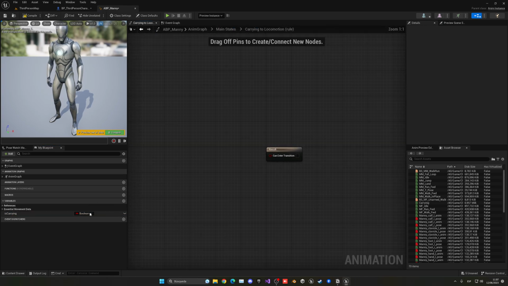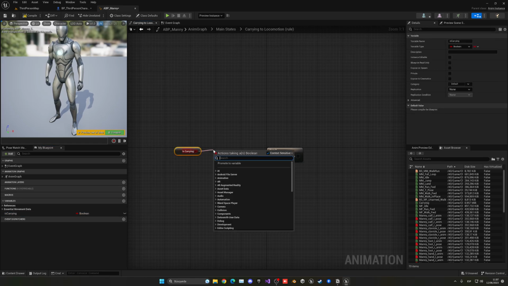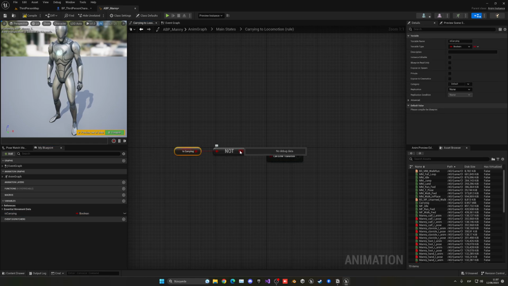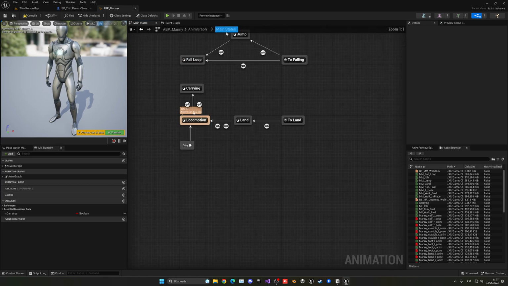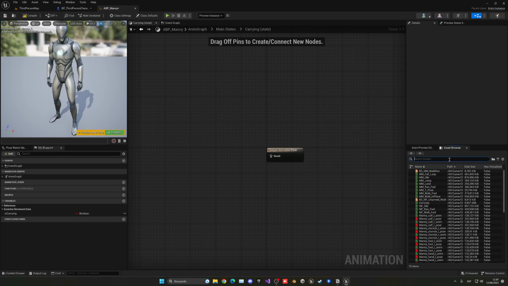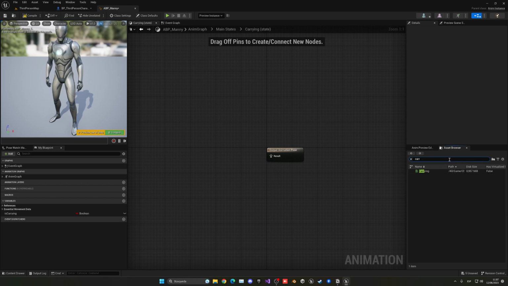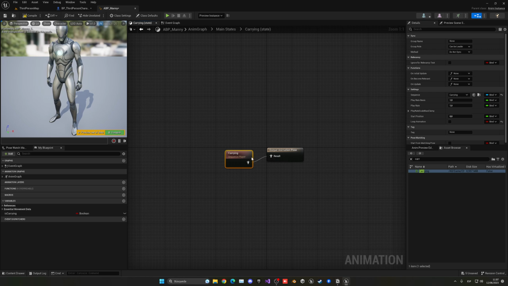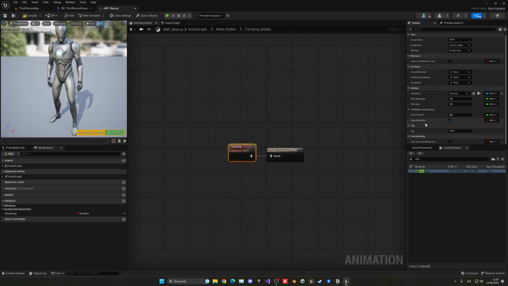Now in the other one, it will be the opposite. So let's get is carrying and do a not boolean. So basically it's not true. With that, we're going to go back over here, and now we can open our state itself. In here, let's search for carrying. Let's drag the animation and plug it here. And very important, let's select this and make sure that loop animation is on.